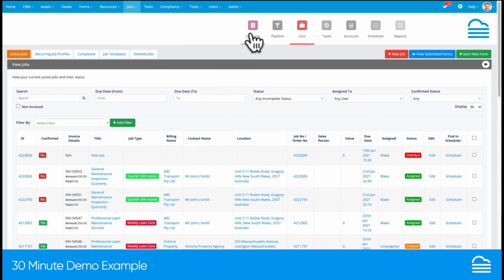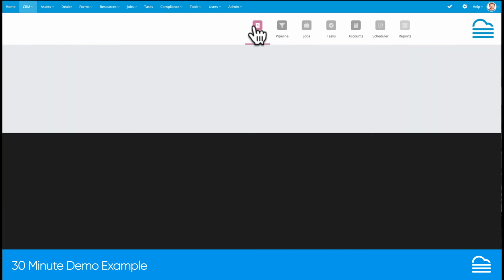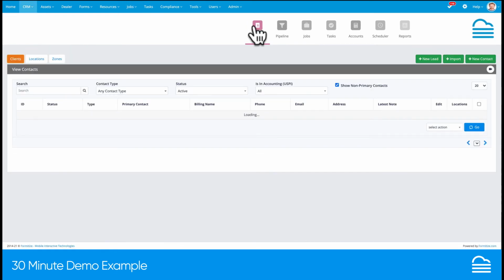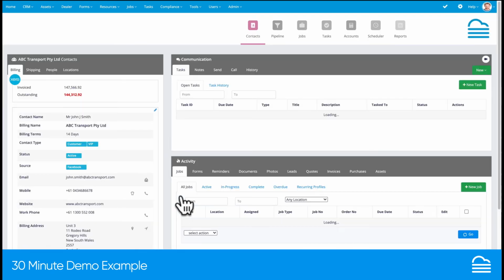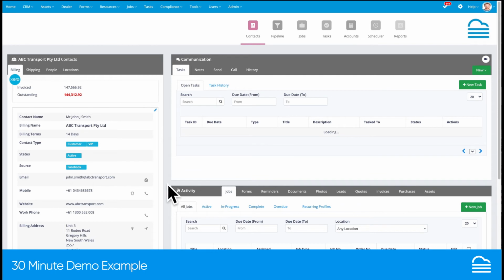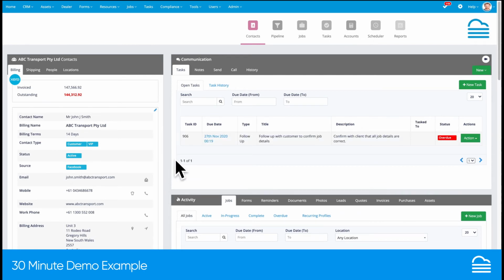Okay. Next, I want to go to the CRM so you can see how we bring all of that information into one place. Now, the CRM is a customer database, and you can search through all of your customers. I'll grab that ABC Transport again. And the goal of our CRM is to bring everything into one place. Now, some CRMs are really strong on the marketing side and the communications side.